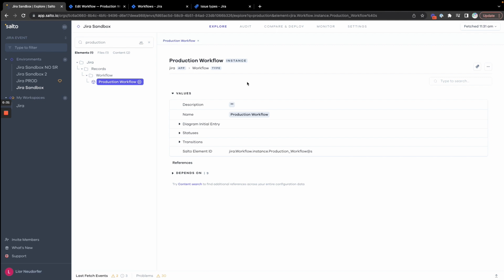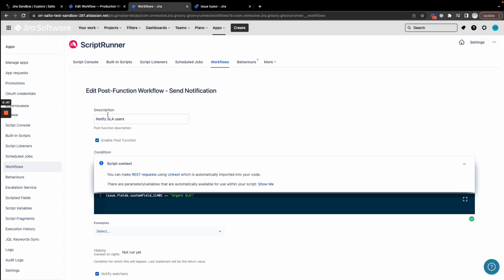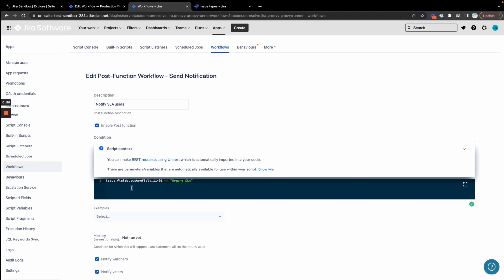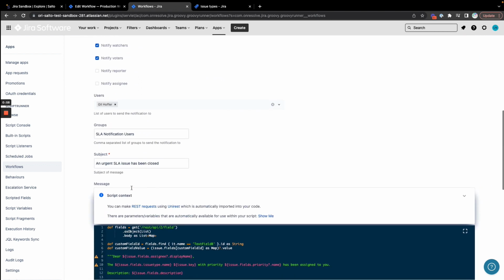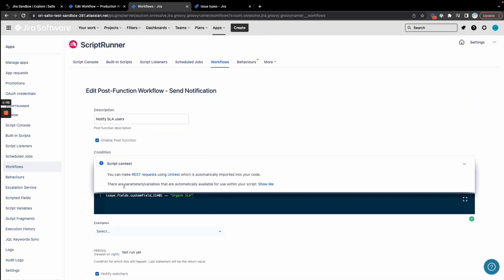But before we dive into Salto, let me show you Jira itself. I've prepared some workflow in my sandbox that uses ScriptRunner. So for example, this workflow called production workflow has some post function called notify SLA users, which on some condition, which relates to some custom field, sends a message to some users. A very common pattern in ScriptRunner.